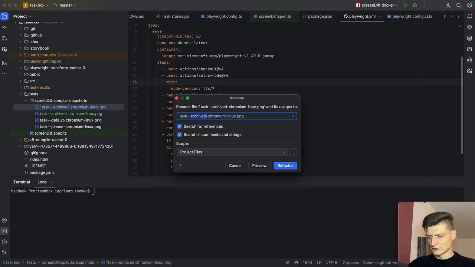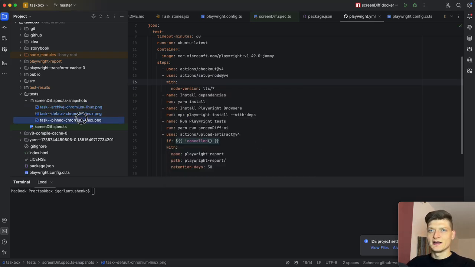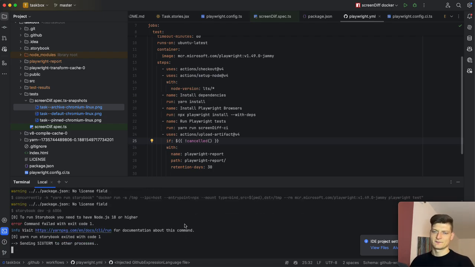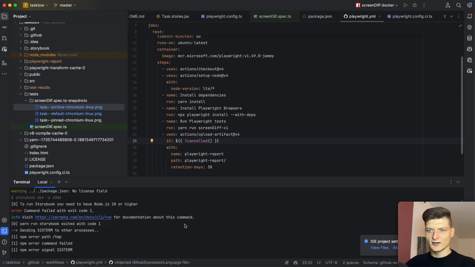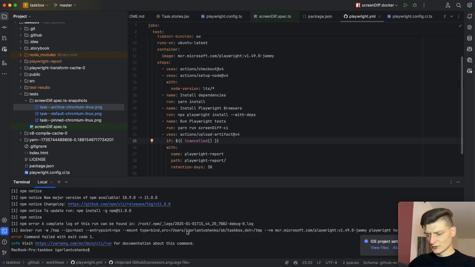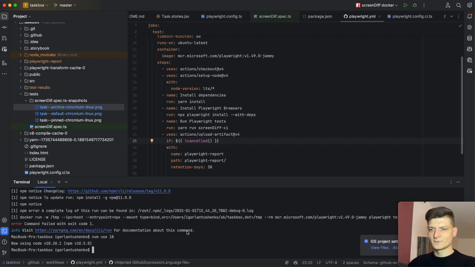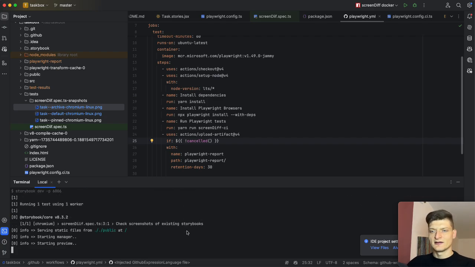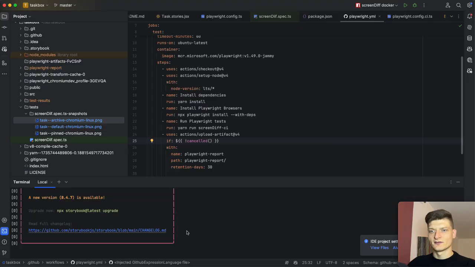It should be default, so factor override, and now we have two different screenshots, and if you try to run it locally, it will fail because of two different screenshots. Okay, we have one command failed. Oh, I know why, because we need nvm use 18 version. Now we can run screendiff docker. Now we will have an error.